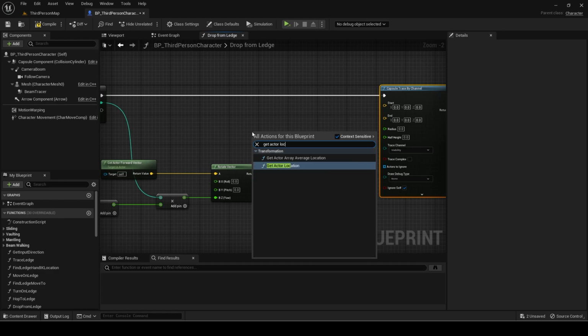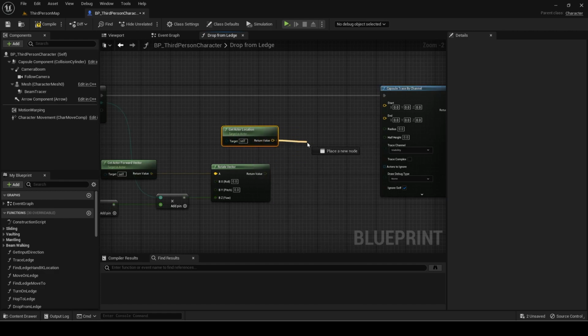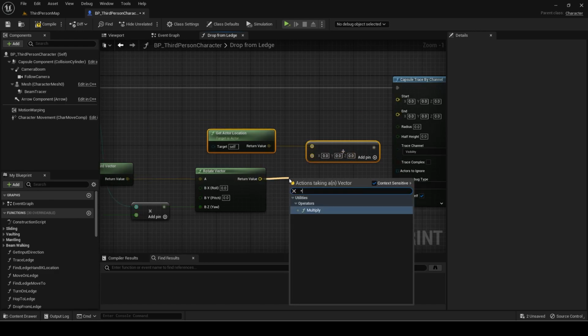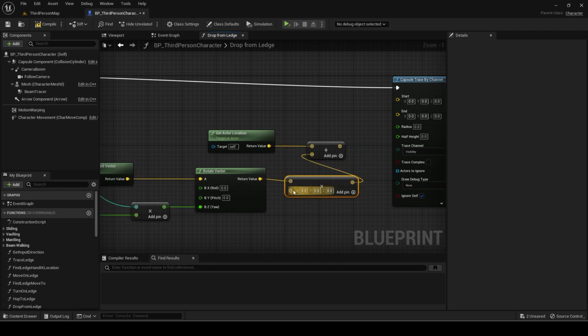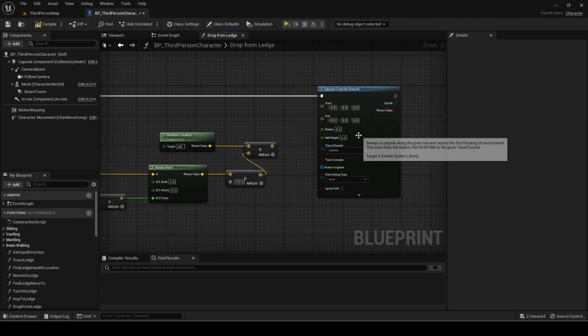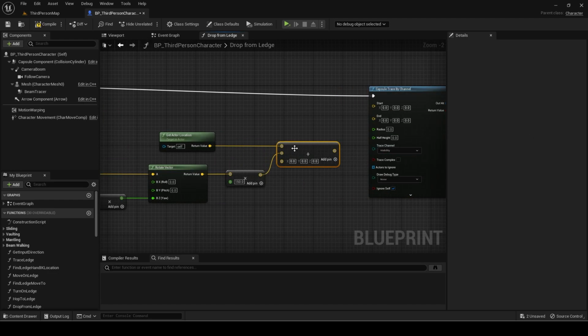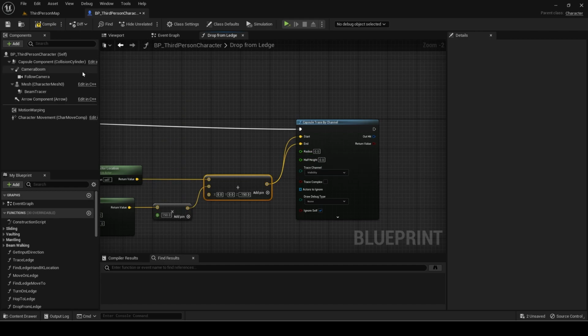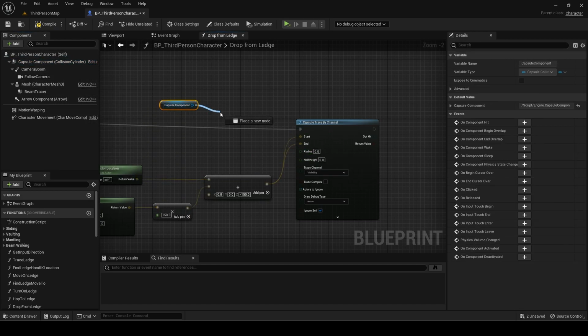Now get the actor location and add vector. Multiply the rotate vector by a float. Set it to 150. Press add pin and set the Z to -150. This is the start and end for the trace. The radius and half height will be that of the capsule components.